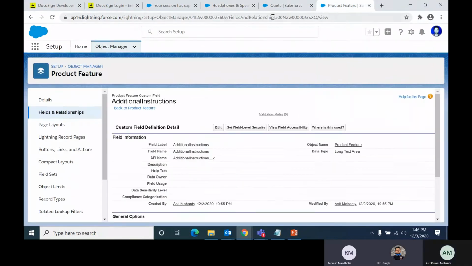We can't create two fields with the same API name. But you said we have lots of special fields in CPQ. Yes, lots of special fields, but not similar, like additional instruction. There is another special field called overage rate. If I try to create a field without a space, like add underscore in underscore c, it will allow you to create it, but it won't work like additional instructions.